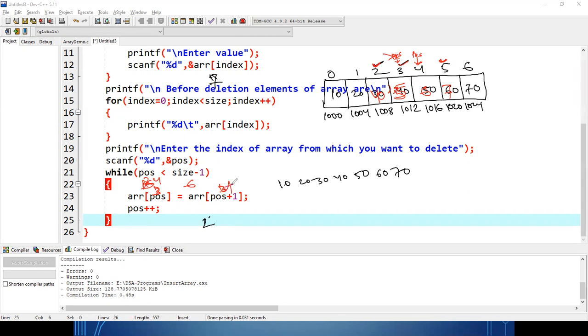True. Come here. 5 index value will come to 4 index value. So 70 will come here. So 60 will come here and override 50. After that position plus plus, position will come to 5. Again check, 5 less than 6, true. So the sixth index value, that is my 70, will come to the fifth index. Okay, so that means all the elements have been shifted 1 left.